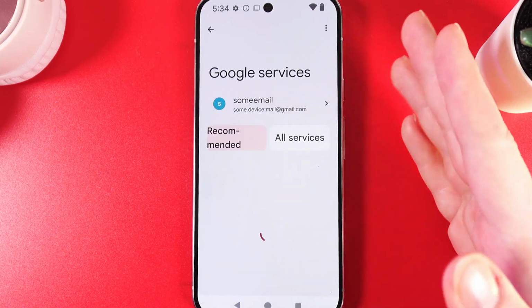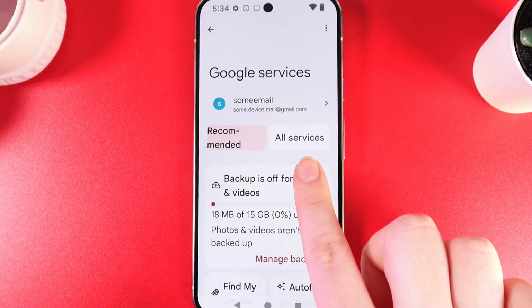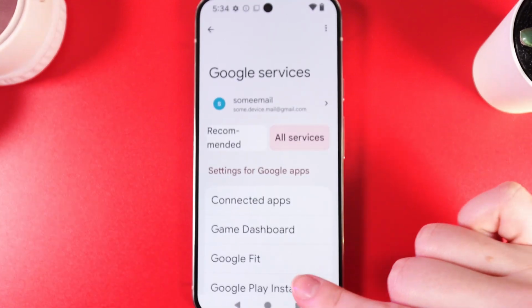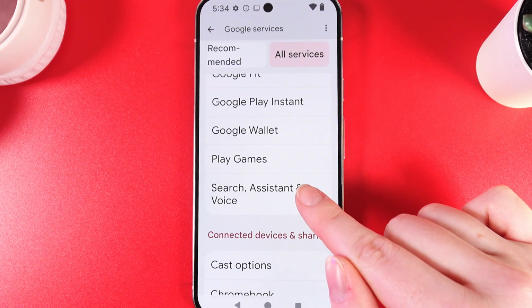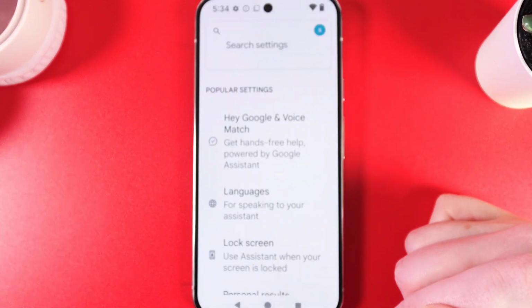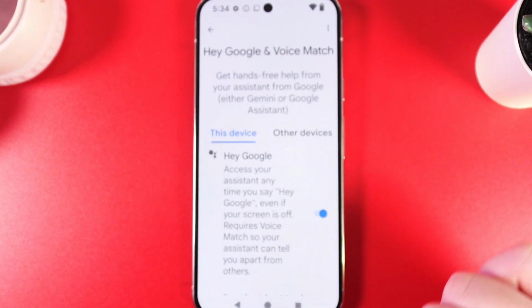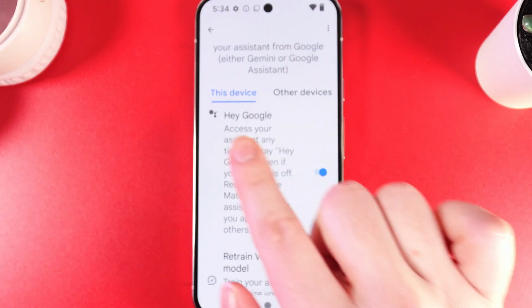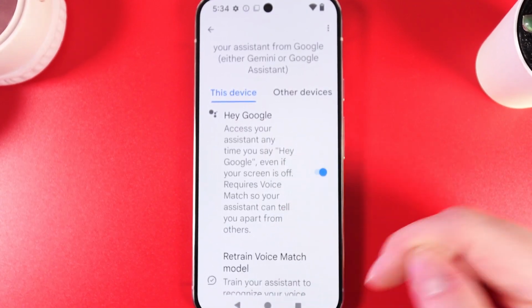Click on it, and now here we are on the tab which is named Recommended. We would need to switch to All Services, and here scroll down until you'll find this tab, Search Assistant and Voice. Click on it. Here on this list we would need to choose Google Assistant and then Hey Google and Voice Match. So let's click on it, and as you can see currently on this device my Hey Google is enabled because this slider is blue.